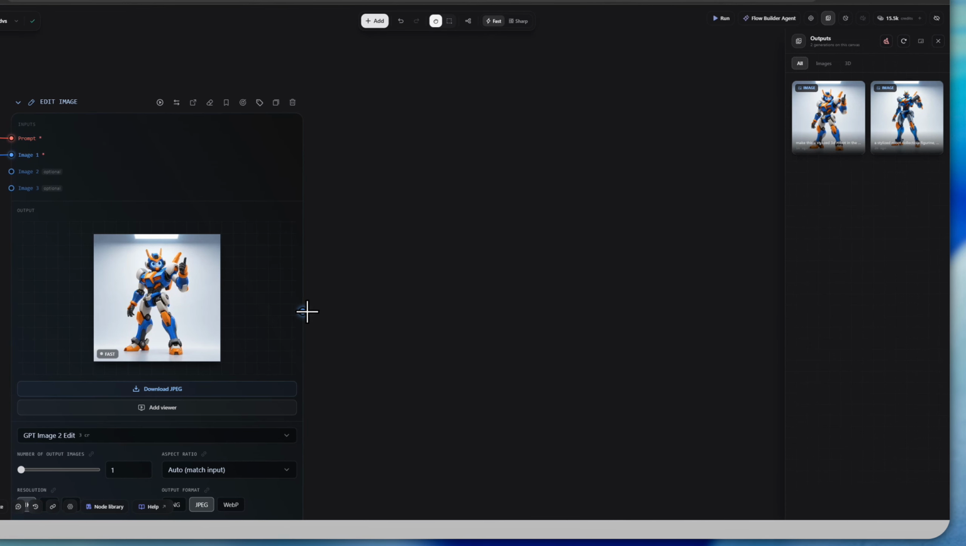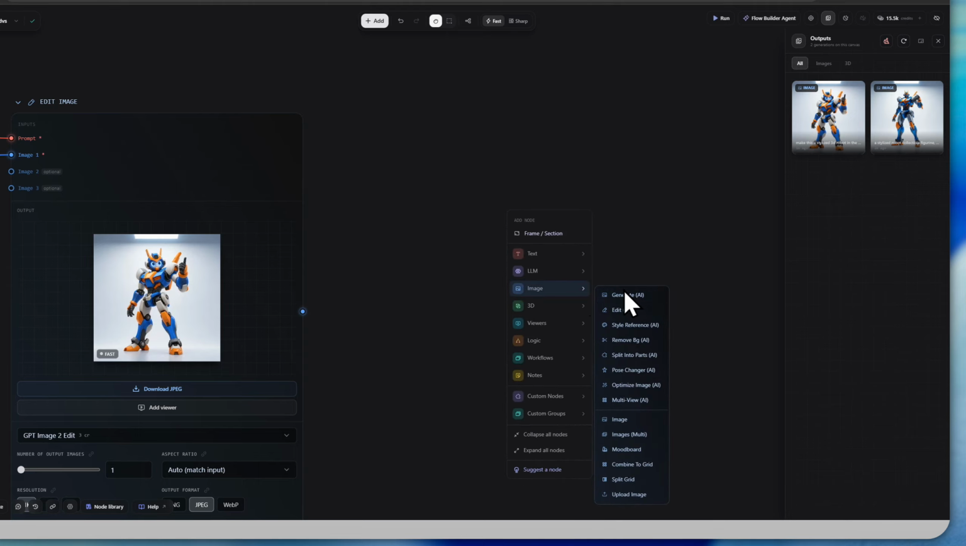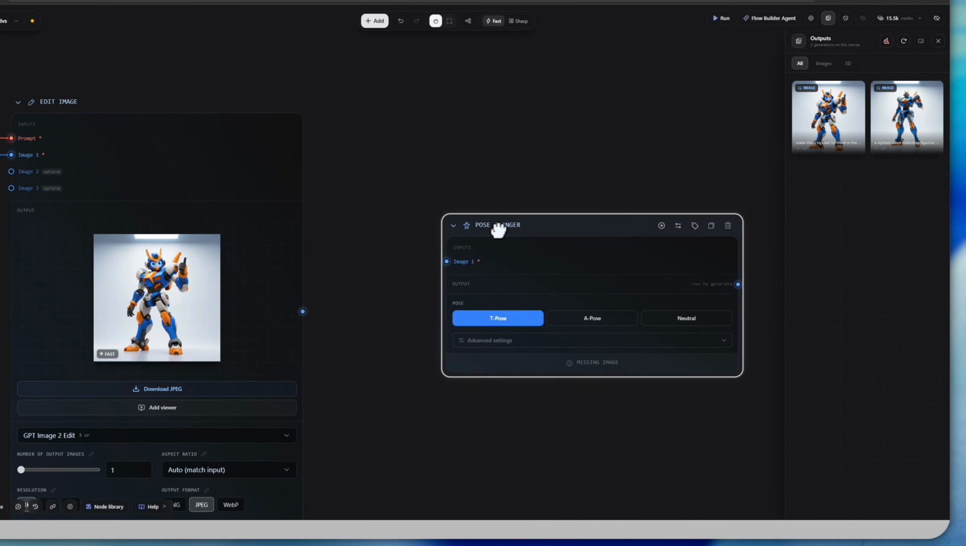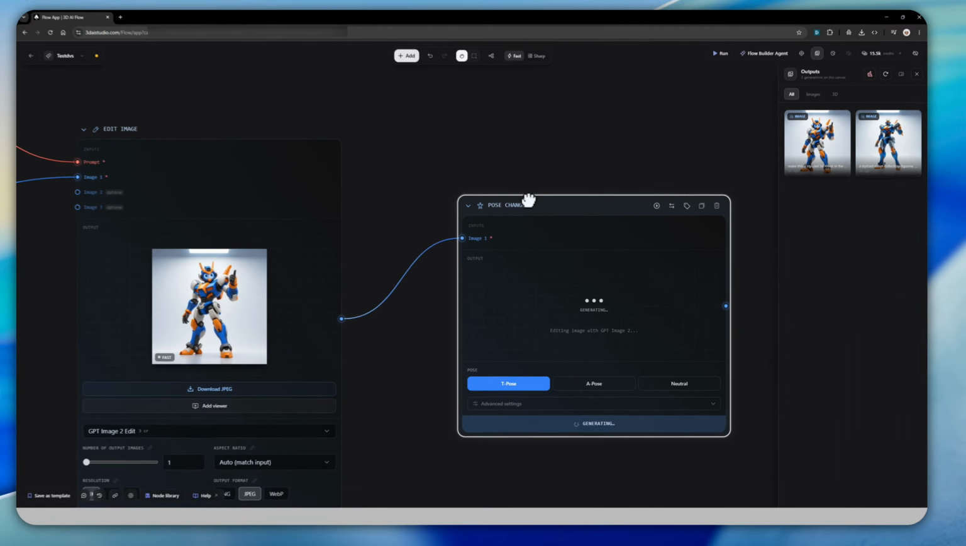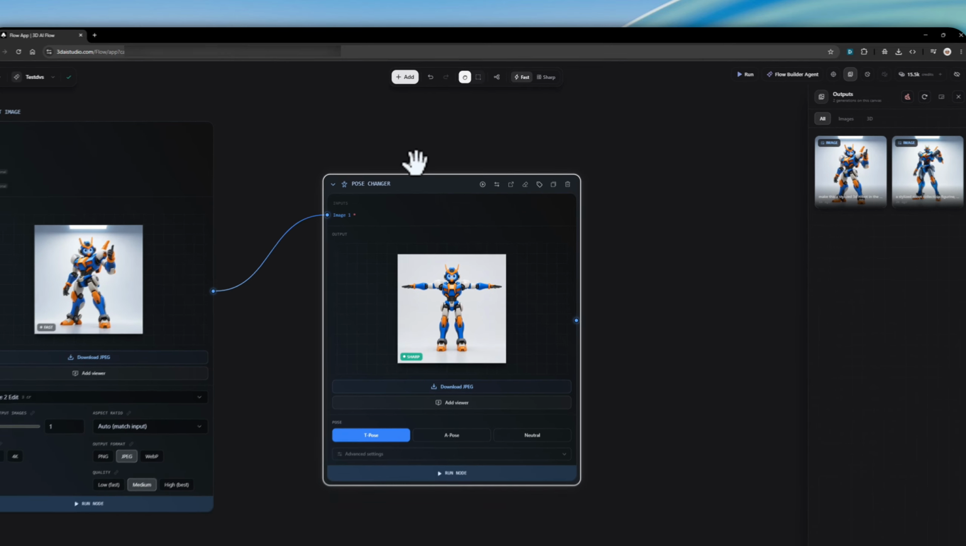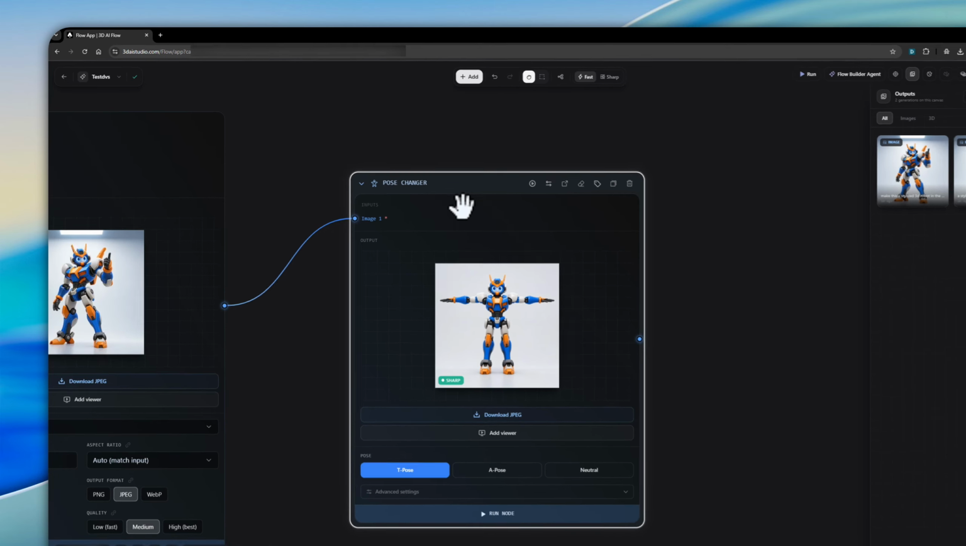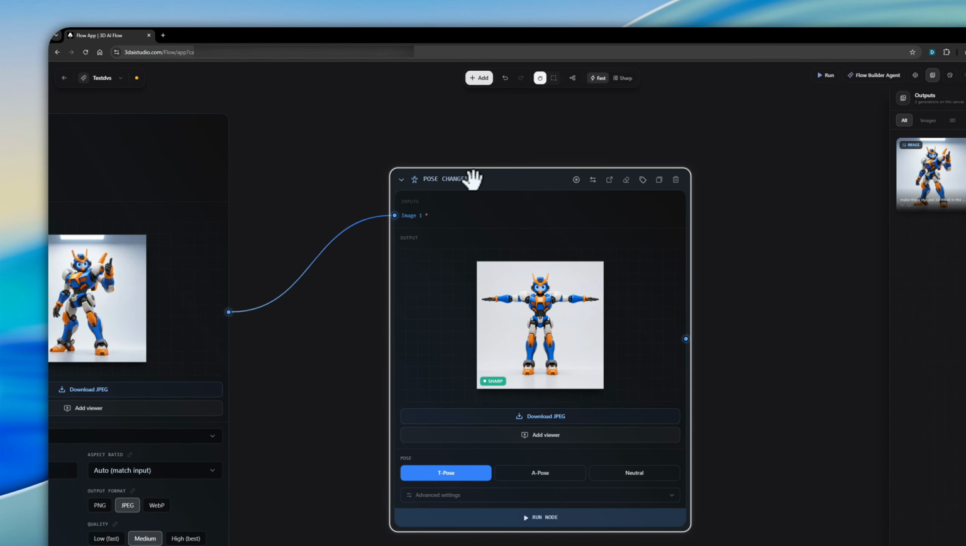You can drag out of the image node or the edit image node right here and place a few nodes. Let's place one manually. For example, we can do a pose changer first in case we want to have a T-pose. Let's connect this output to the input here. Select T-pose, click Run Node, and the edit got applied. No masking, no tools, just this pose changer node.